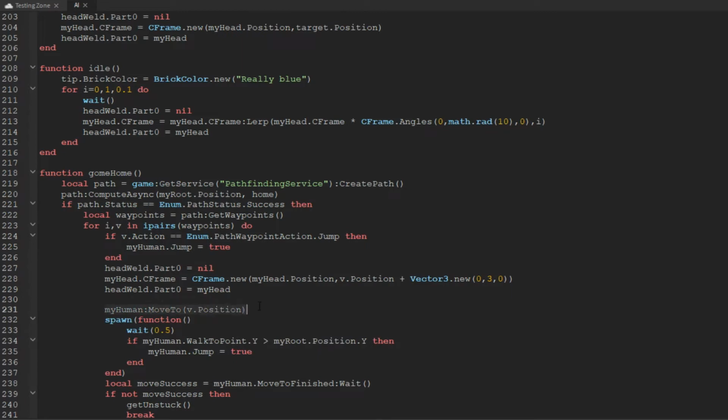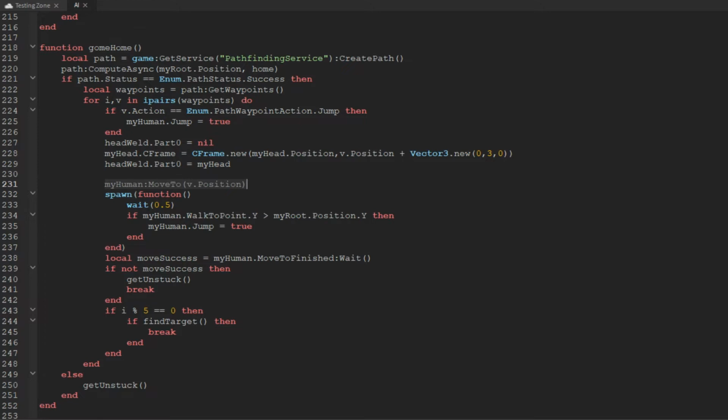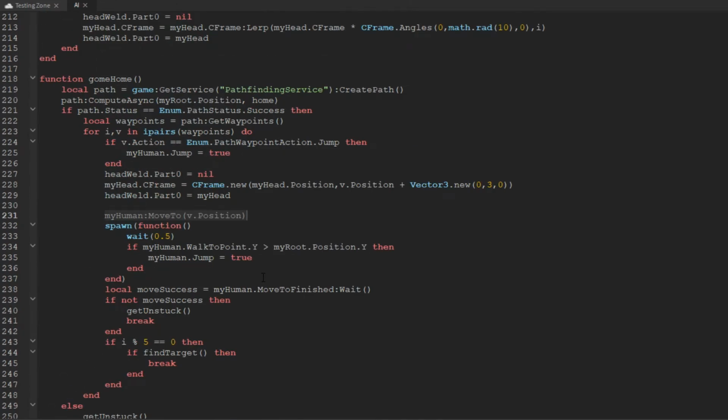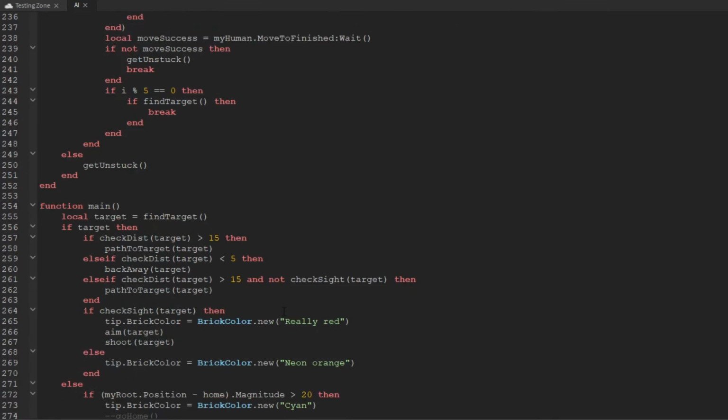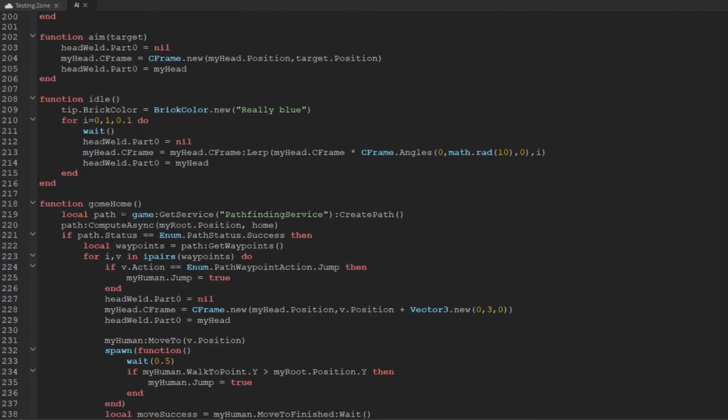Alright, and then we will walk to the point, and then we'll double check our walking, move to finished, and that is all pretty much the same. Okay, and that's all we really need for go home and idle. So let's go ahead and bring these back. I guess I did something wrong with go home. Oh, go home. Let's get rid of that. Go home. There we go.